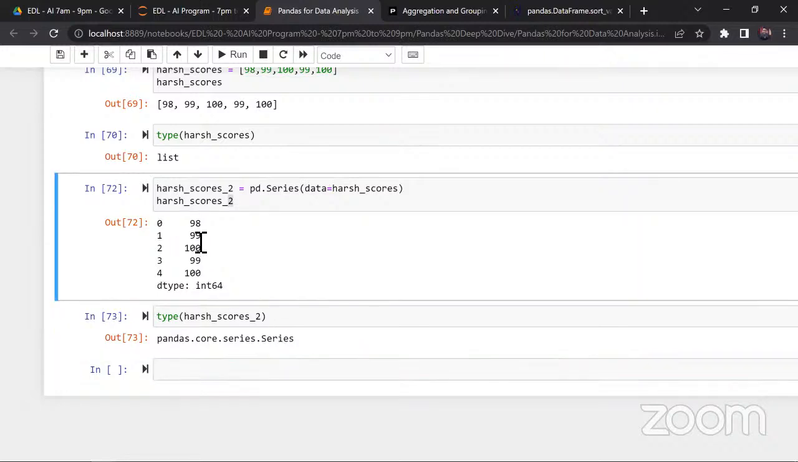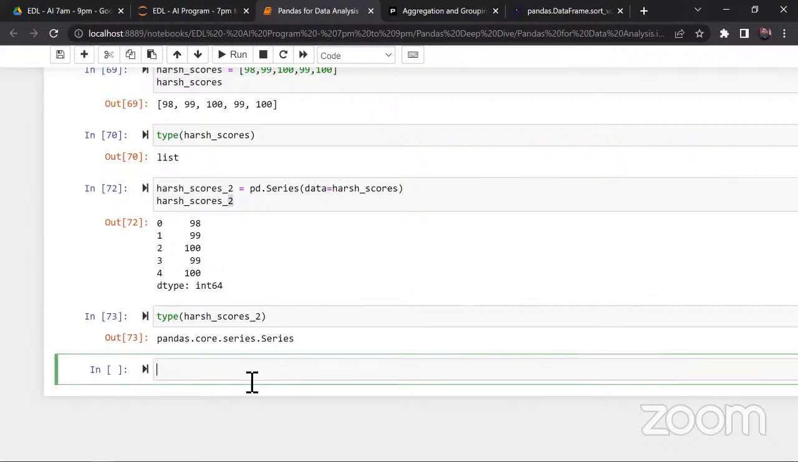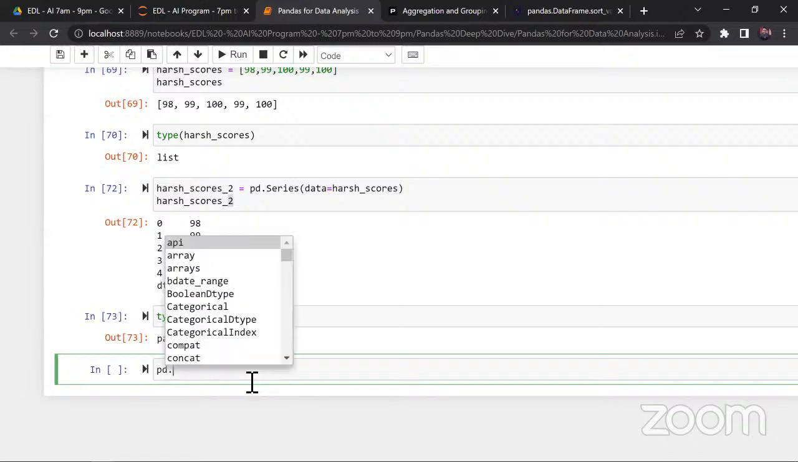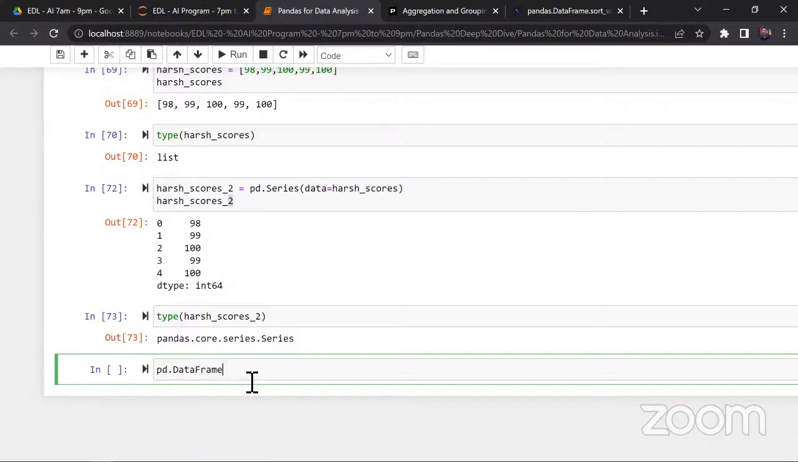It's a one-dimensional data structure. It will just display either a column or rows, anything we can consider, but more than one column, it will never take. That's what this pandas series is all about. Now, how can we create a two-dimensional data structure? pd dot, by using DataFrame.